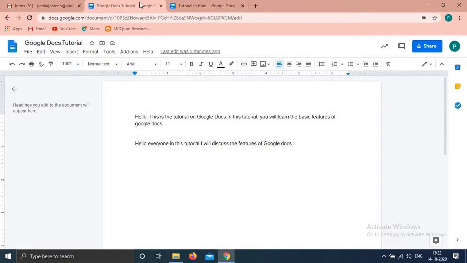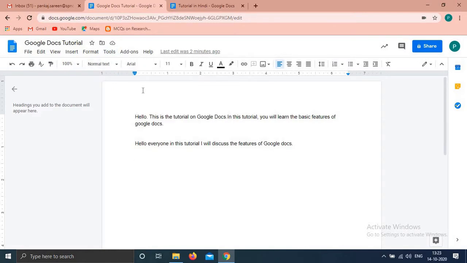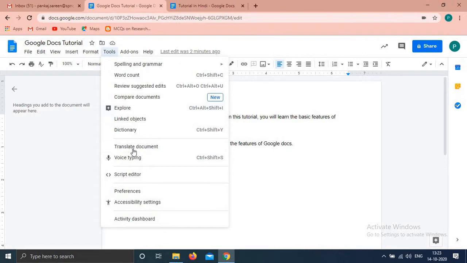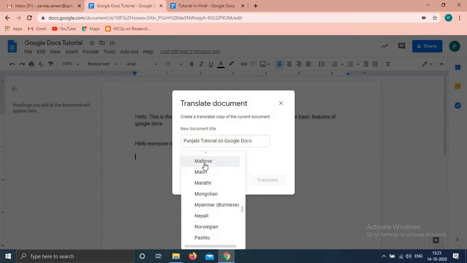So you can convert whatever you have written, whatever you have typed in the Google Docs, you can convert it into any language. You can convert it into any language by the help of translate. That feature is available under the tools menu. Fine. Similarly, if you want to translate this document into another language, for example, I want to translate this document into Punjabi. So Punjabi tutorial on Google. So just this is a demo. You can convert the whole document. You can convert the large document into another languages.